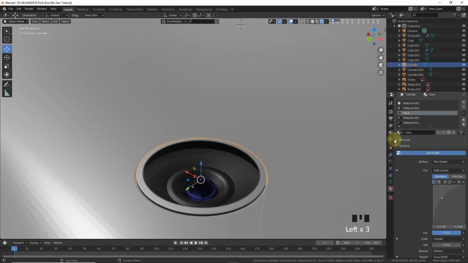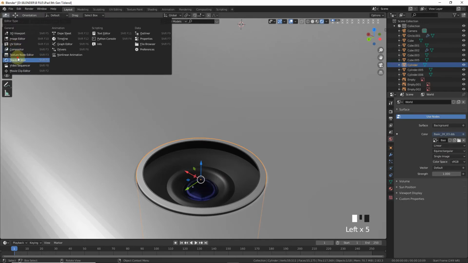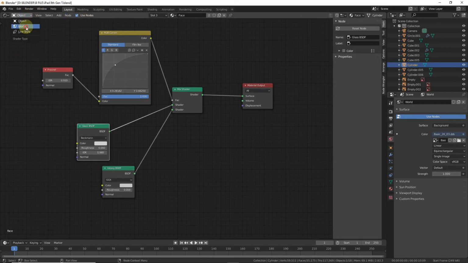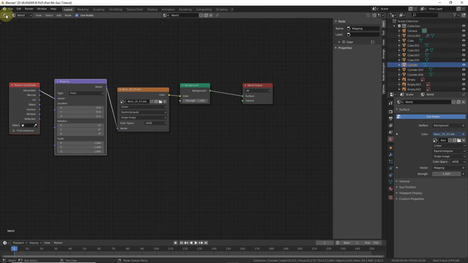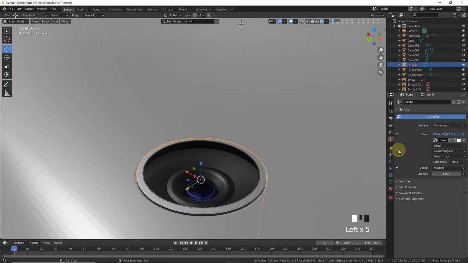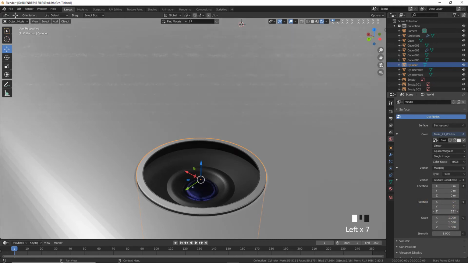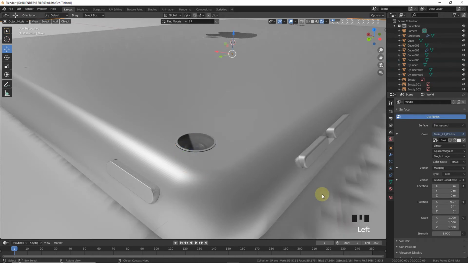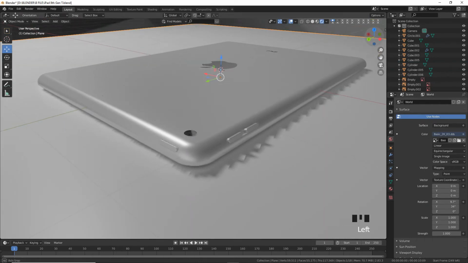Okay, now let's go to shader editor and go to world origin, press Ctrl T. Okay, texture coordinate and mapping. Now vector, and let's rotate on Z axis. It doesn't work. Let's rotate on Y axis and it's here. Okay, as you can see, looking very nice. Okay guys, it's looking nice.